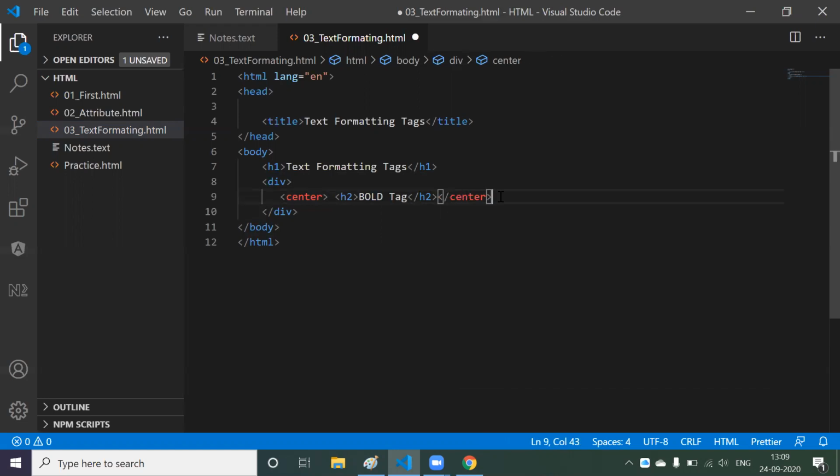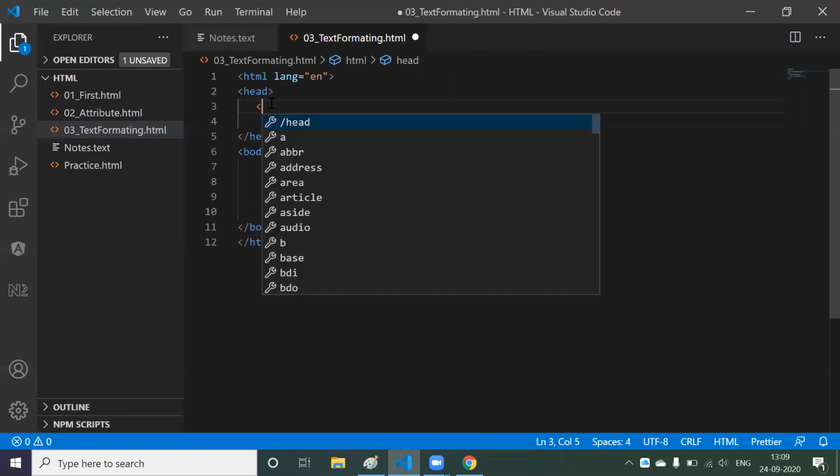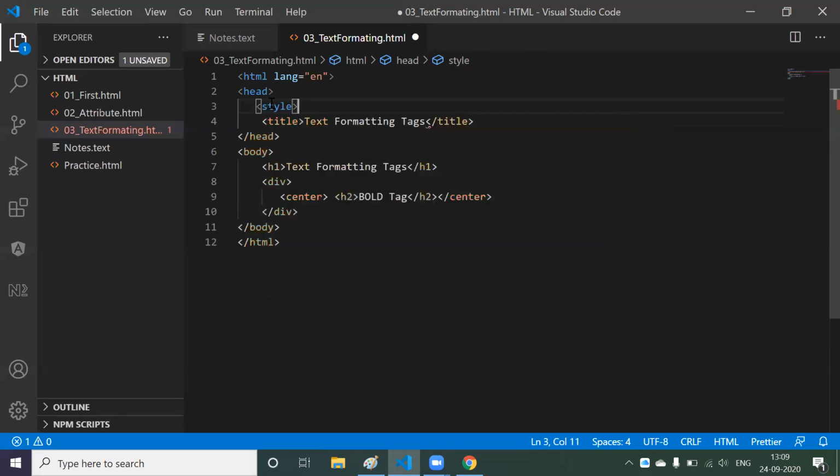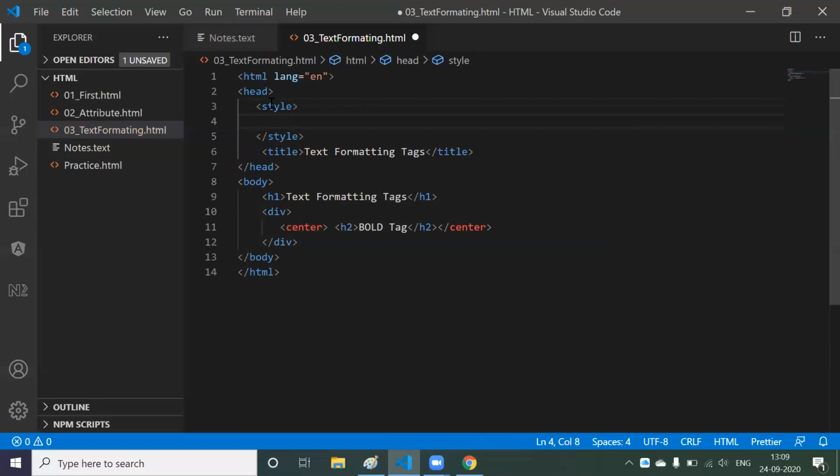Okay, fine. Now my next requirement is I want to give some styling to the div. If you want to give some styling, then you have to use a technology called CSS. So how can you use CSS in HTML? For that, you have to use a tag called style. Now where should the style tag be present? It should be present in your header tag. So let's first write our style tag. Yes, I wrote the style tag.